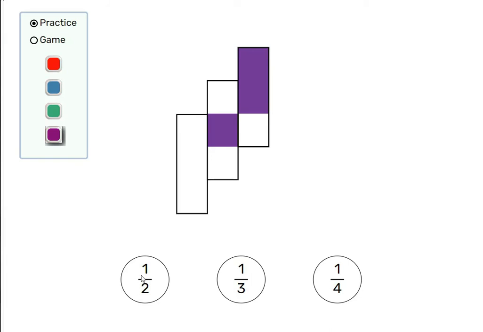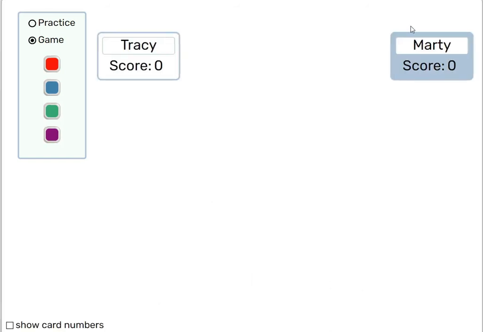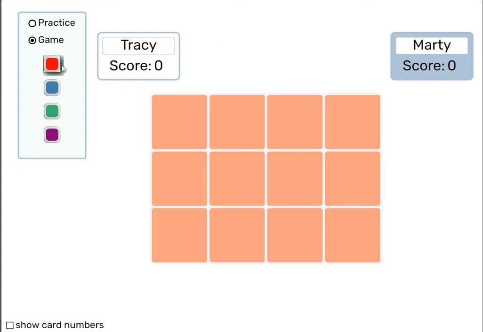After we have concluded this stage in the class, we can move to game mode. In this game, we play a memory game with the cards. Let's choose a color. In class, we can change the name of the teams. So we could have this team be the Lions, for example. And let's have this team just stay Marty. And Marty starts the game.